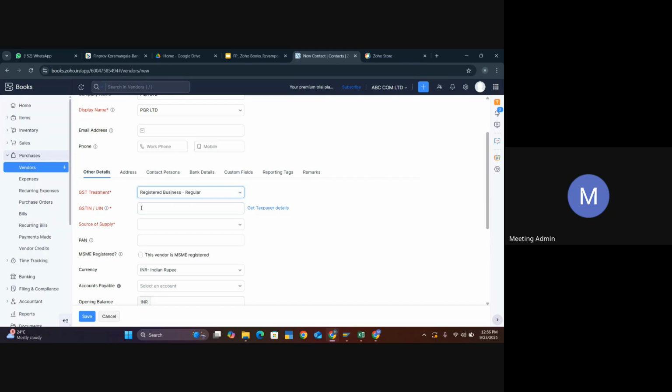Okay, so next you can provide the GST number. Let me take one GST number. A B 1 C E I J 1 Z 1. Okay. So if you record it, automatically you can see the source of supply, everything comes by default.